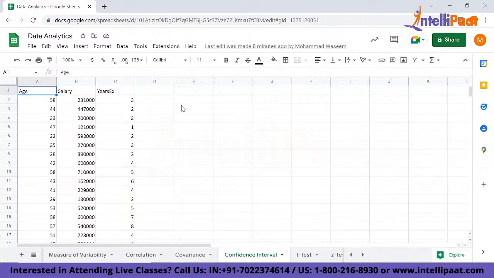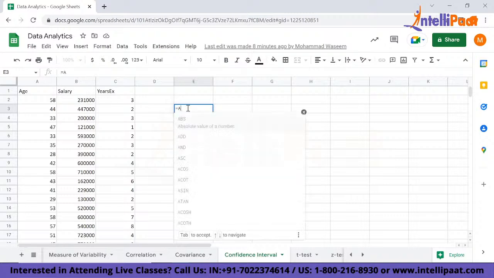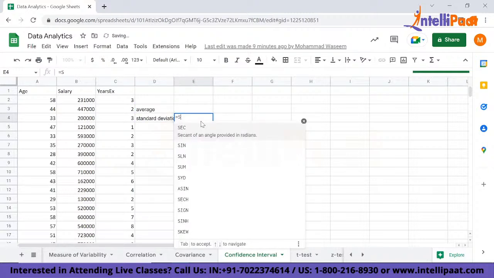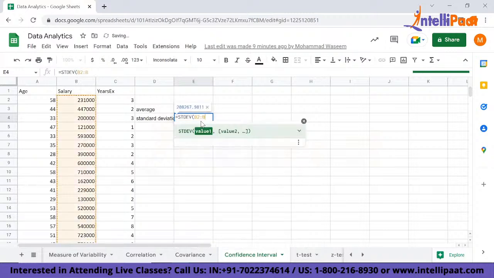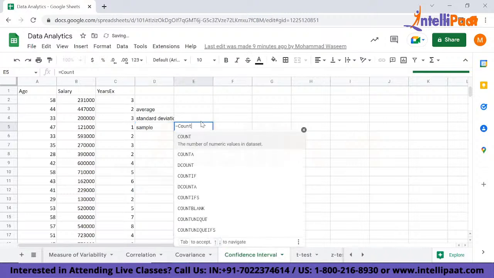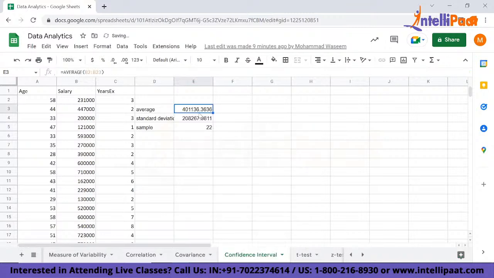Alright, so for the confidence interval, we're going to need three values. First one is going to be the average. Alright, so we'll create the confidence interval for, let's say, the salary column. So we'll check the average for B2 to B23. That is going to be our average. Now for standard deviation, we will have standard deviation B2 to B23. Alright, and we are going to count the samples, or the sample size, using count. So we have all these values.